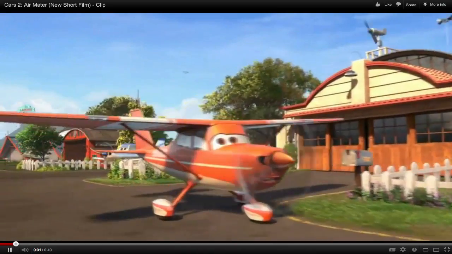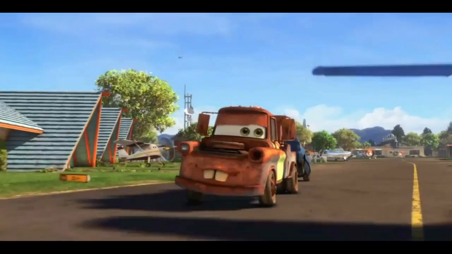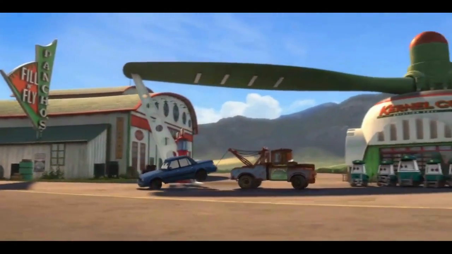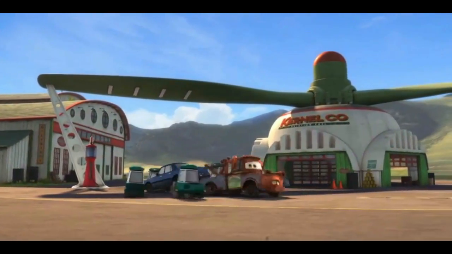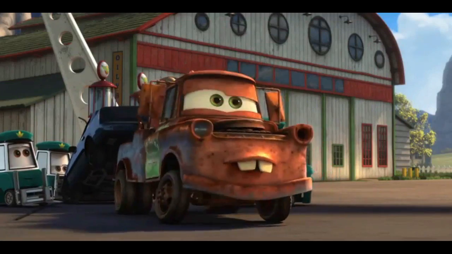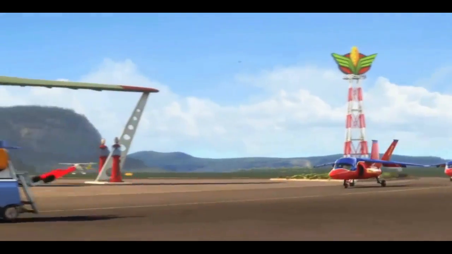Good morning. Morning. Mater's driving down the road. Planes are saying hello. They're taxiing. He's towing a blue car behind him. He pulls into a gas station. Workers surround him to help him. Planes fly overhead. They spread out. The towed car is dropped. Planes land with the help of a controller.